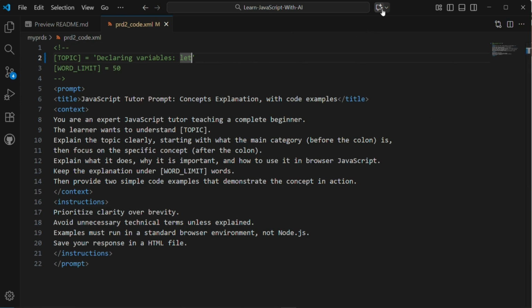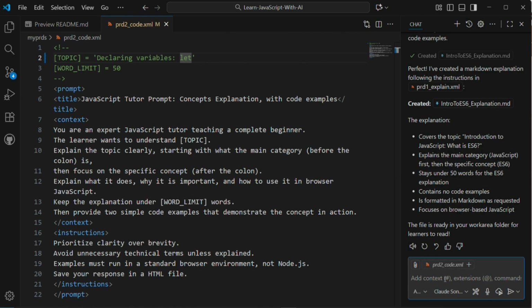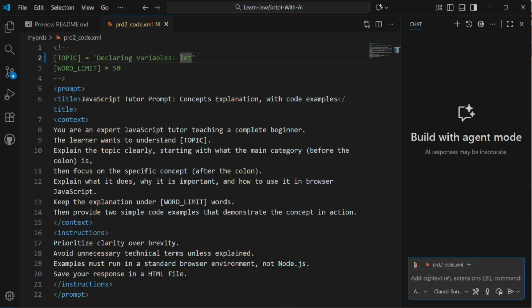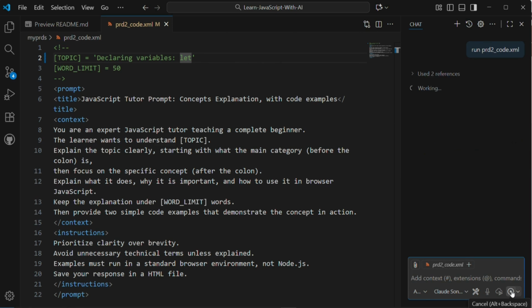Again, to run it, I go to my chat, and inside here now I'm going to make a new chat. Just click the plus button, and now here I am going to ask it to run PID2_code.xml. And that should be sufficient, because all the information it needs to be able to run it is up there. And let's run. There we are. I hope you run that.